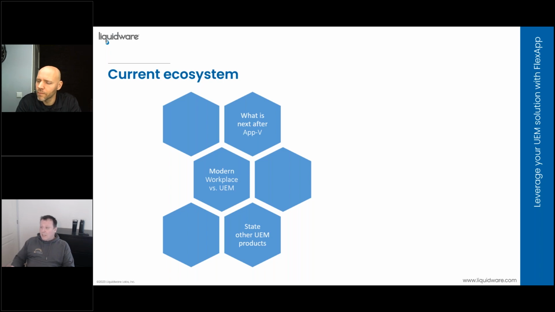FlexApp, which already exists for a long time, doesn't have that limitation. You can simply run it on legacy operating systems and on the newer ones. So that's also a limitation that you don't have with FlexApp.